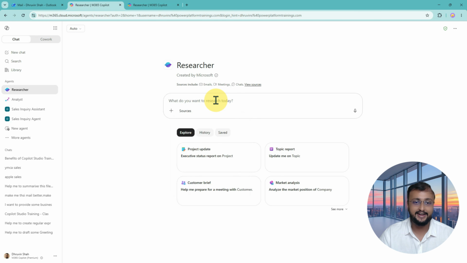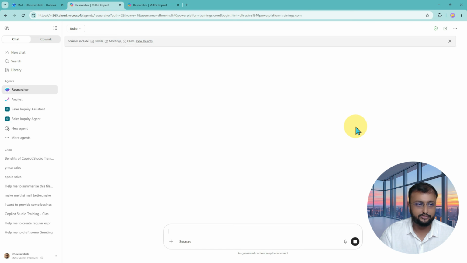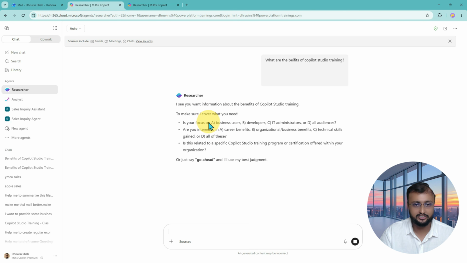Now I really want to build some sort of research report for my Copilot Studio training program, so I'm writing a prompt here: what are the benefits of Copilot Studio training program? Let me hit enter. As soon as you hit enter, it will start doing the research around that.